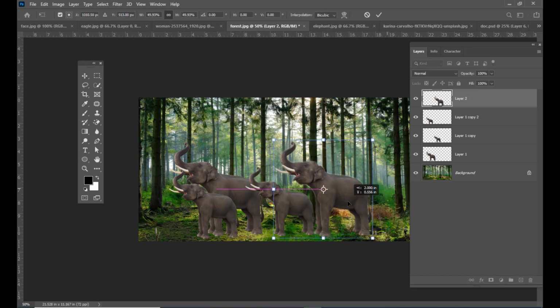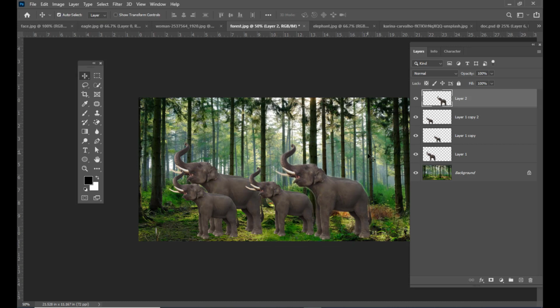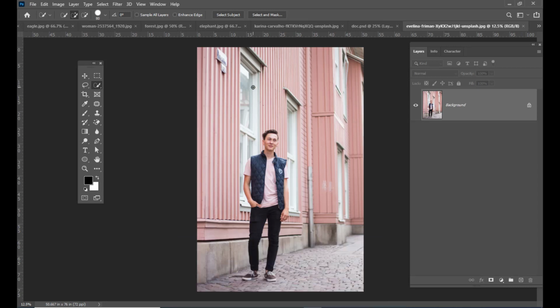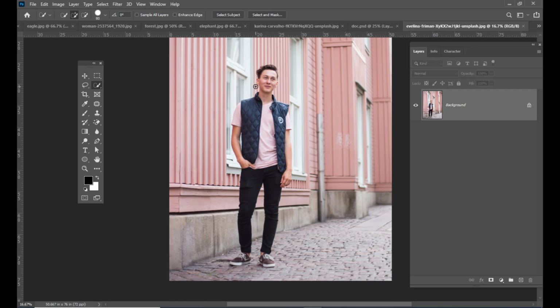So these are the lasso tools. But now we will be proceeding towards better selection tools. The tools that we are going to now cover are much better than the lasso tools. Let's see what are the next selection tools. We will now see the quick selection tool. See, the name itself says quick. So it means with this selection tool we can select the subject very fast and also accurately. So let us select this subject using the quick selection tool.